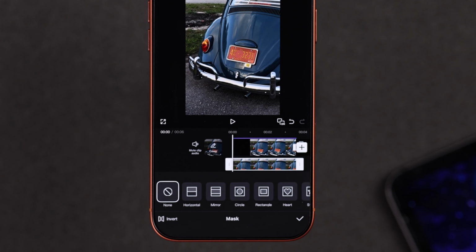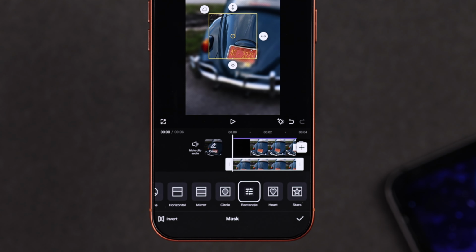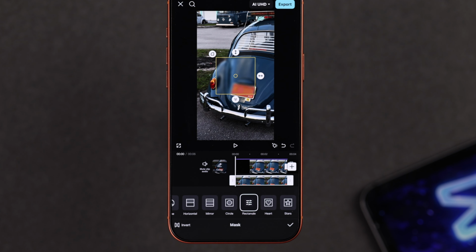So here we'll see different shapes, circle, rectangle, and many more things. Now we just have to choose the shape that matches the area you just wanna blur. For example, in my case, I have to choose the rectangle to blur this. So when I choose this, we have to invert it. So why do we invert? Because instead of blurring the whole screen, we blur only the selected area.